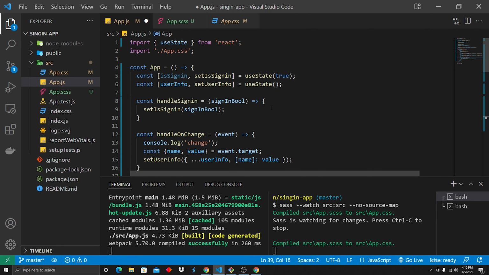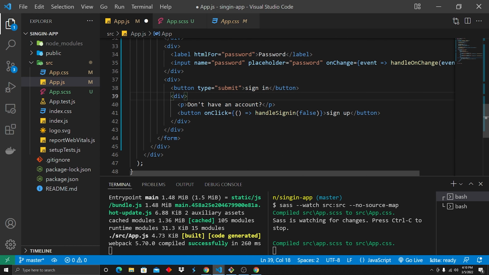And when that's set to false, we are going to then show the user the sign up input fields. And that button is going to have it reversed. So in the sign up input fields, this is going to be called sign up. This is going to be called sign in. This is going to be set to true. And this is going to say already have an account instead of don't have an account.